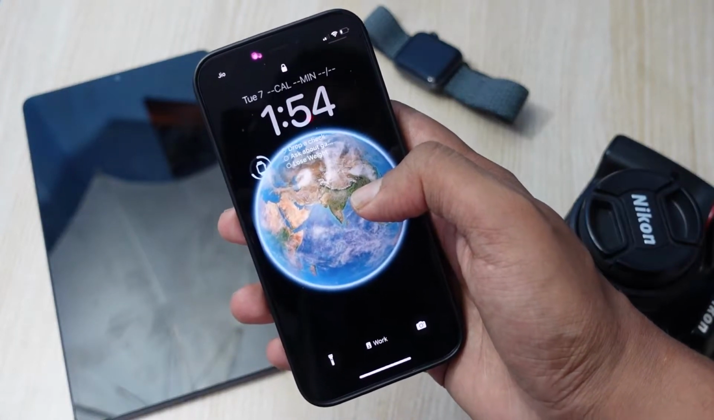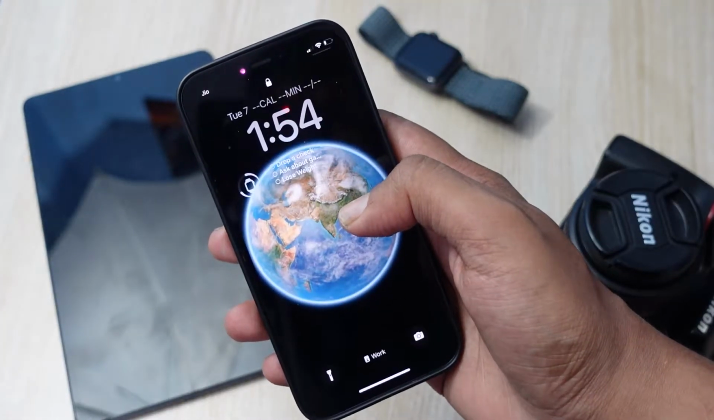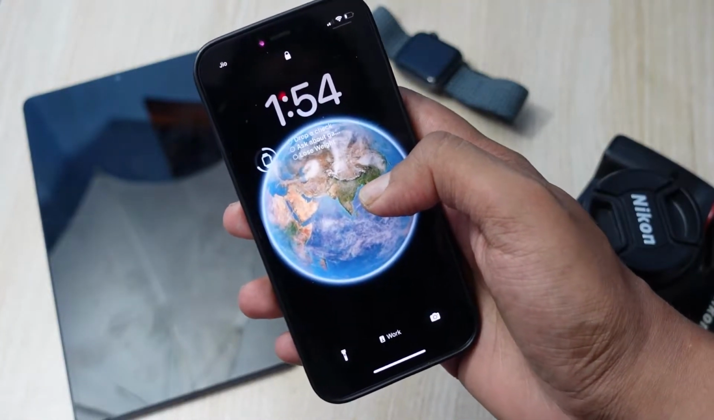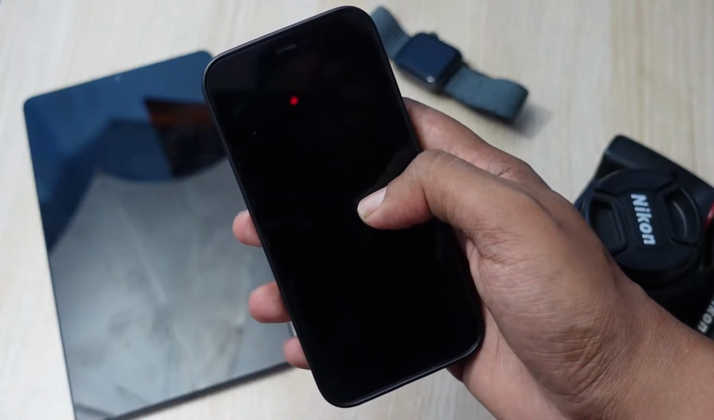Welcome to MacMarize. In today's video, I'm going to show you the top 3 things you need to know about the iOS 16 update. These are the top 3 major changes that will be coming to your iPhone with iOS 16. Now, we already have the iOS 16 beta 1 here.